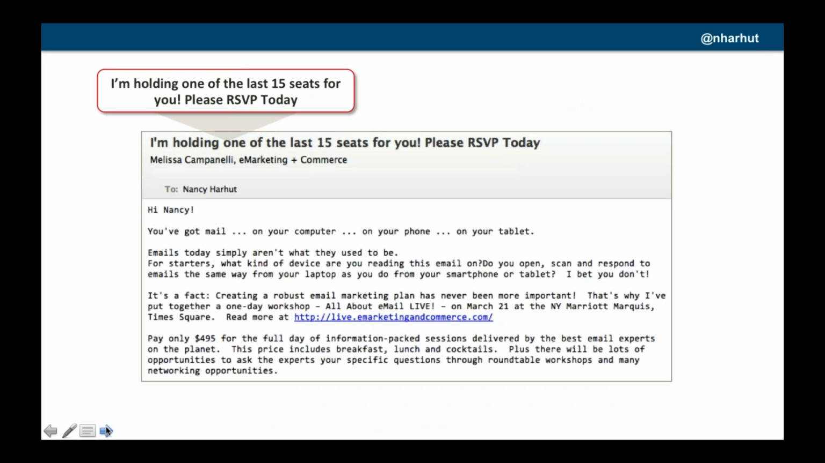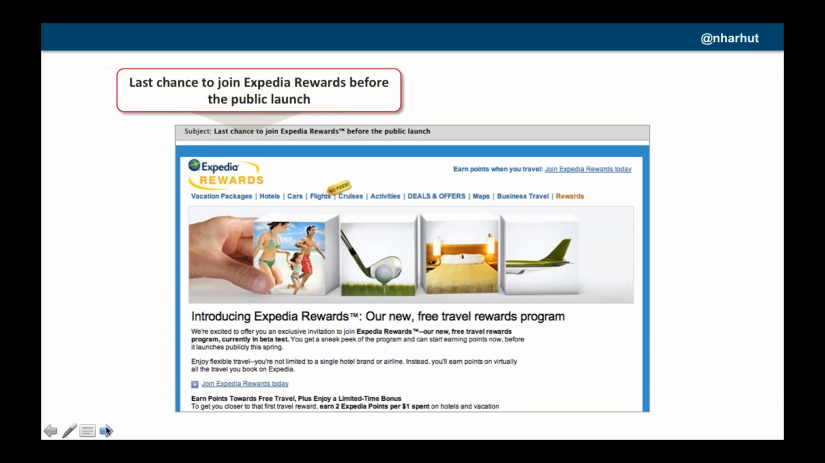Here's another good example. This is in a B2B setting. "I'm holding one of the last 15 seats for you. Please RSVP today." And you think, oh my goodness, there's only 15 seats left. Someone's holding one of them for me, but they're disappearing quickly. They might even let mine go. I'd better respond today. It really ratchets up that urgency with the specificity there. It's one of the last 15 seats. Not just, seats are running out, but I'm holding one of the last 15 for you. It really feels like there's urgency there.